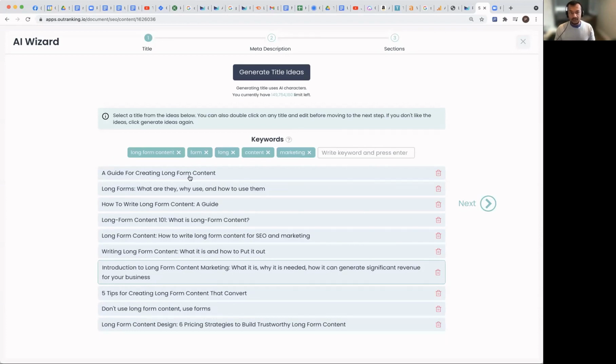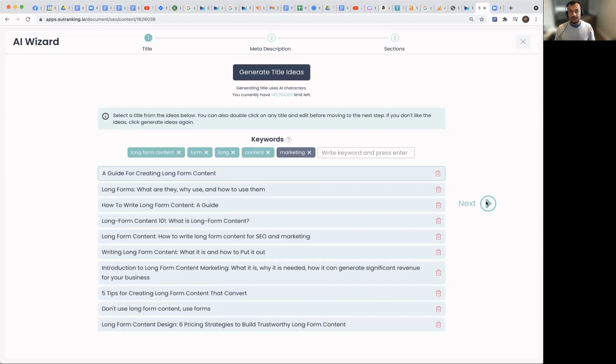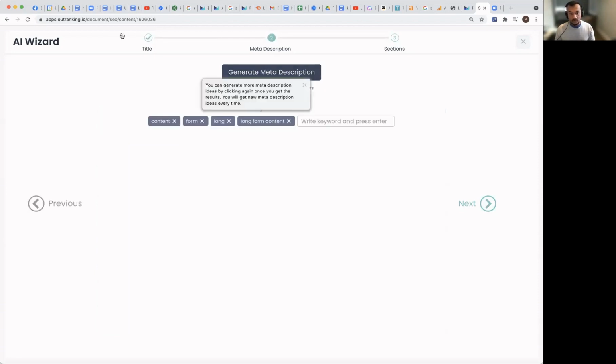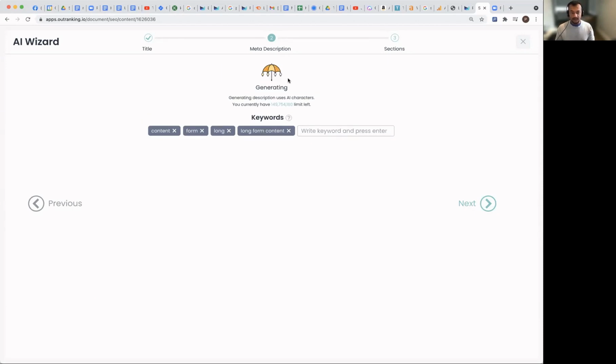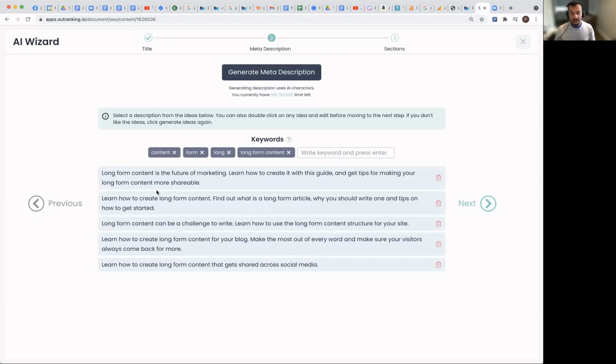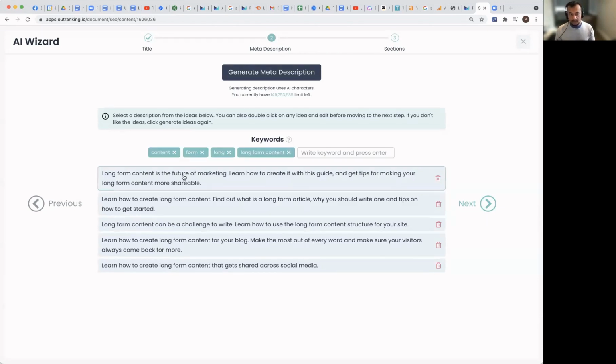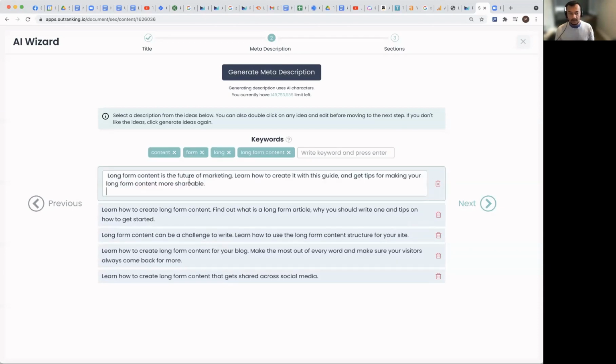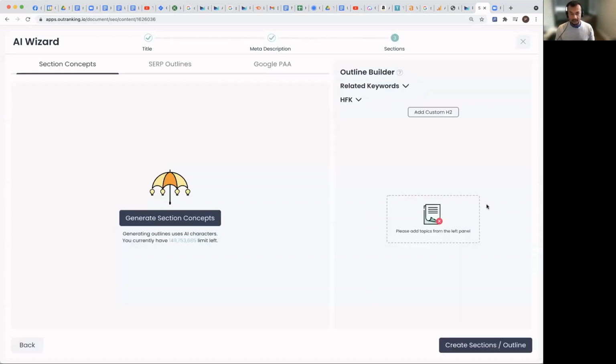In meta description, same situation as meta title, same controls, everything is the same. You can click meta descriptions and it generates a meta description. Now, one thing to remember here is, how do you edit any of these things? If you click once, it will highlight the box, but if you click twice, it will actually make the box editable. So you can adjust this and then click next.